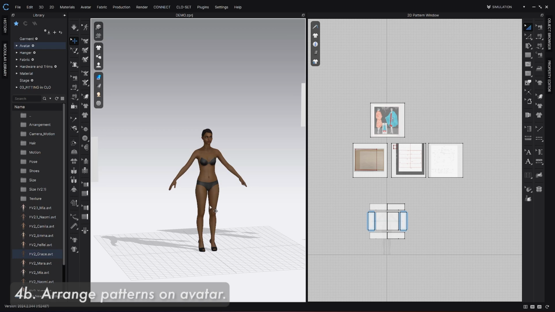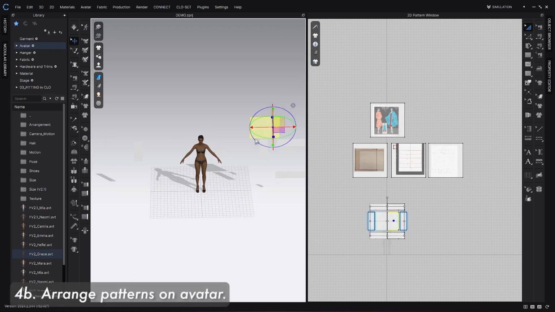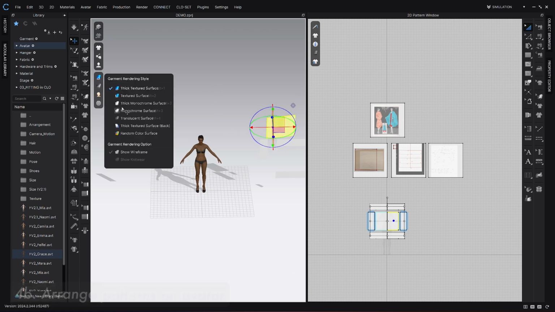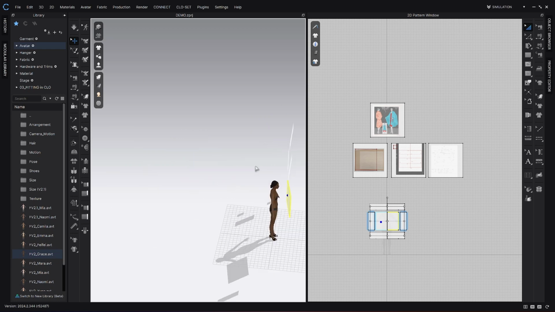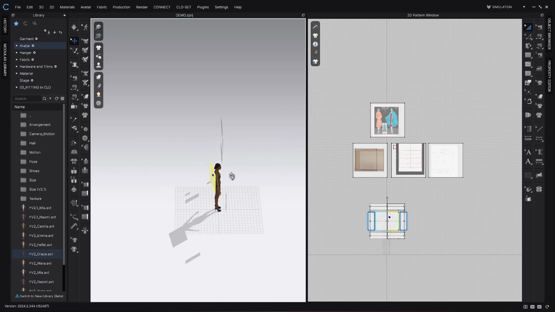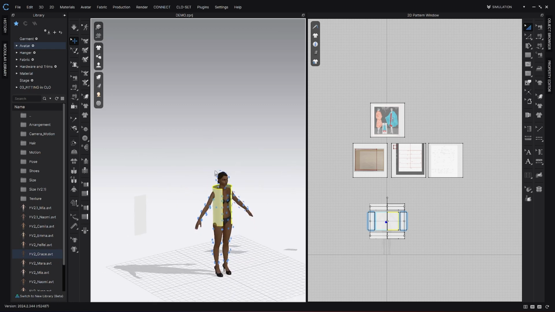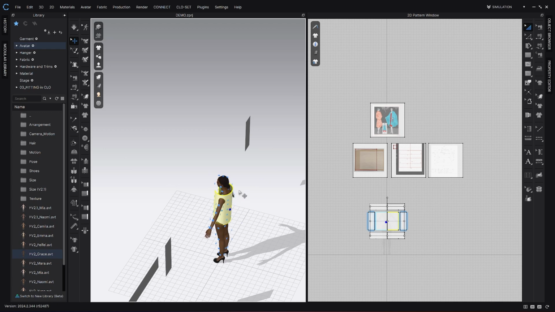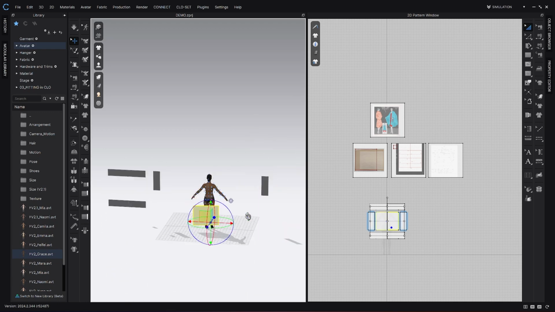All right, we can go ahead and arrange these pattern pieces on the avatar. I'm going to go to monochrome surface so I can see the back and the front. For this garment, I usually go Shift F to show arrangement points, but it's never going to understand what this garment is. So I'm just going to do my best to arrange it, and I'm going to fast forward through this process as well.